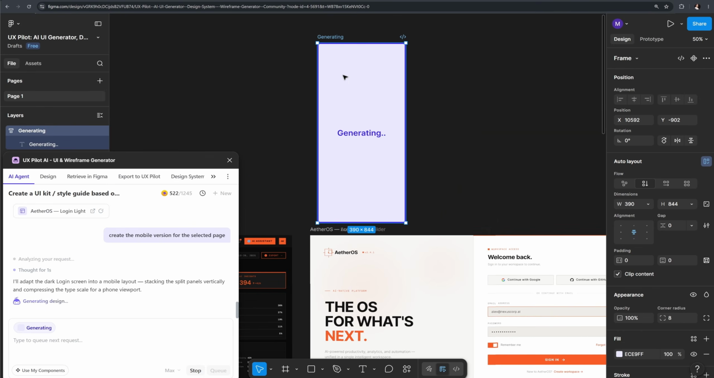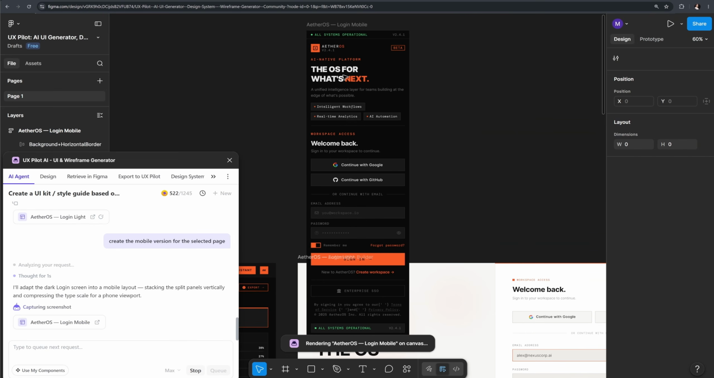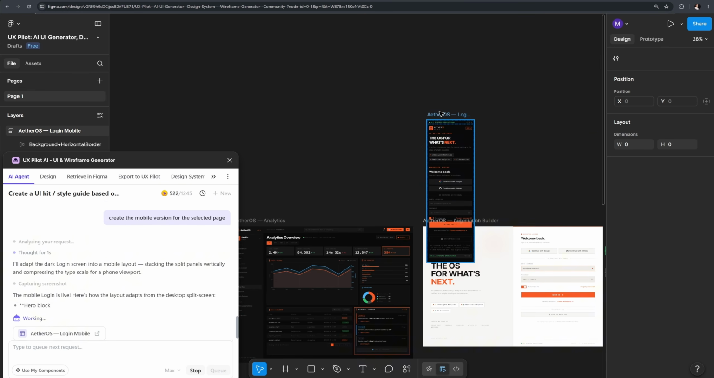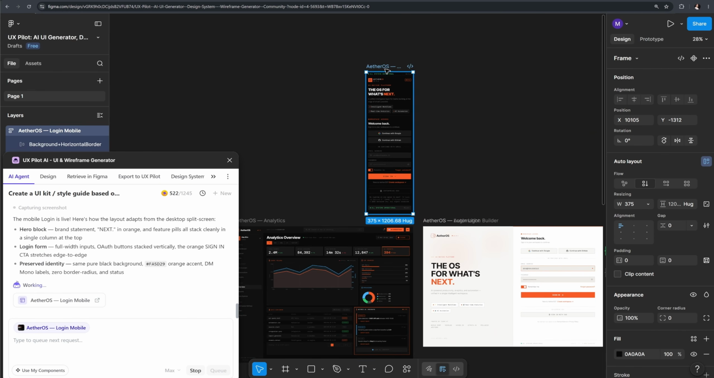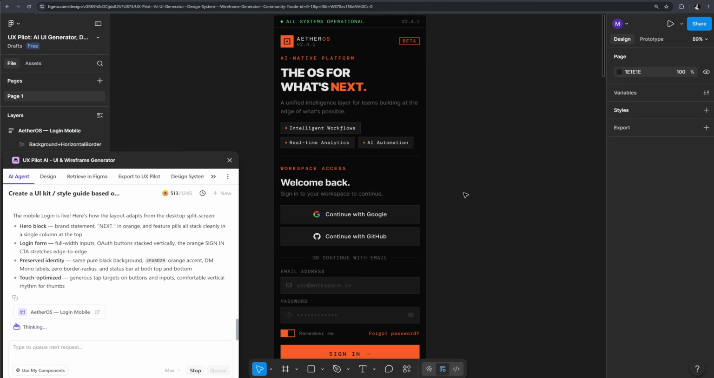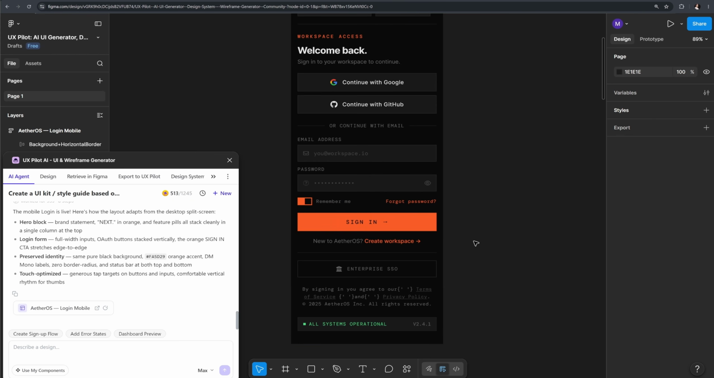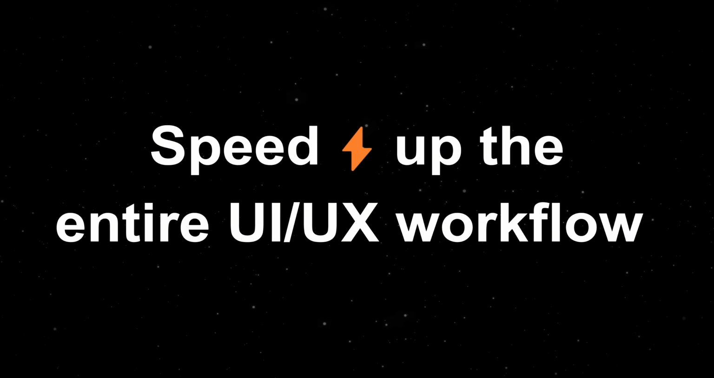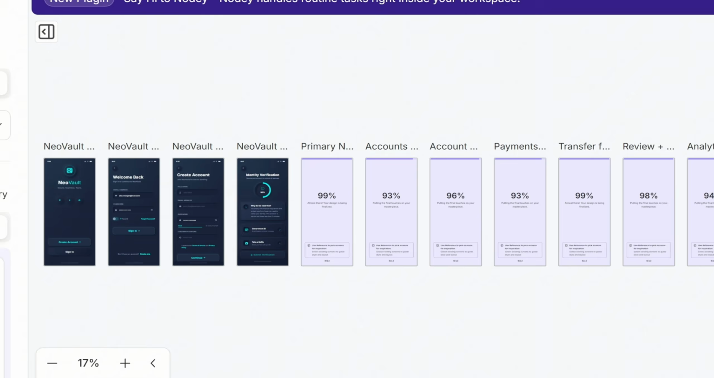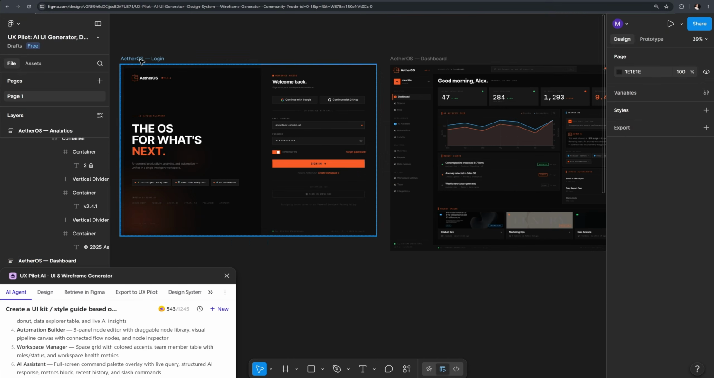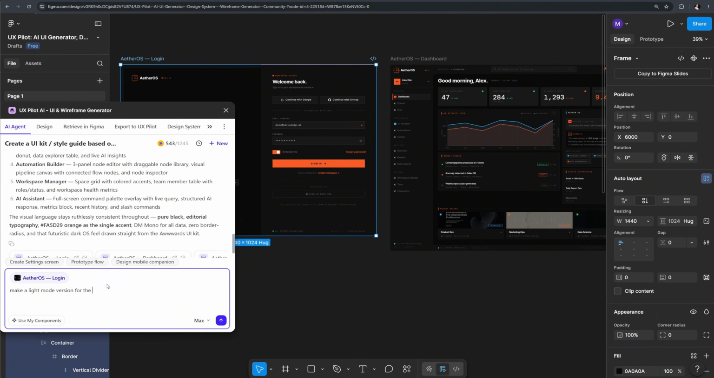And honestly, that's what makes UX Pilot's Figma plugin so impressive. Nodey doesn't just generate random concepts. It actually works with your existing layouts, components, and design systems directly inside Figma, making the entire design workflow dramatically faster, smoother, and far more production ready. As you saw, UX Pilot and Nodey can seriously speed up the entire UI/UX workflow, from generating full app flows and prototypes to designing directly inside Figma using simple prompts.